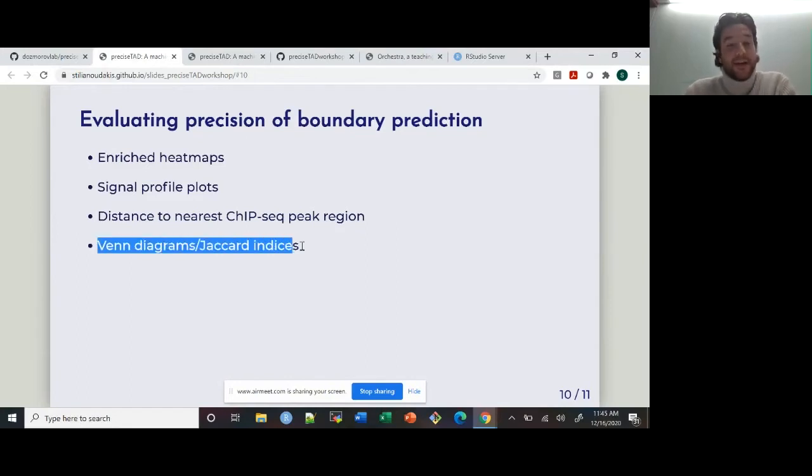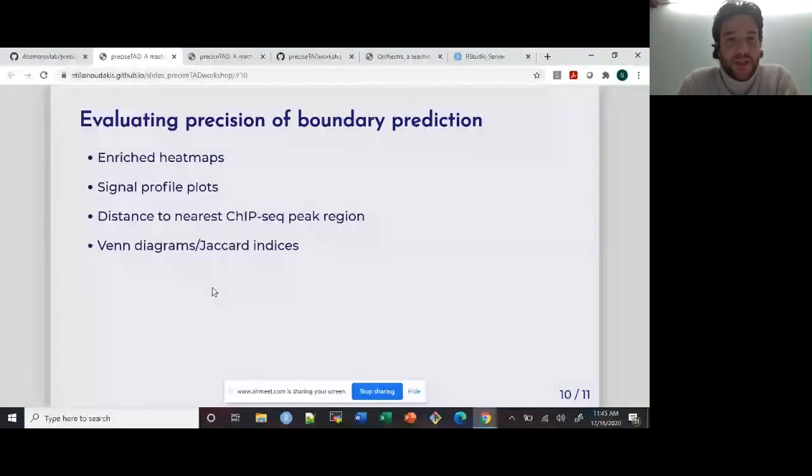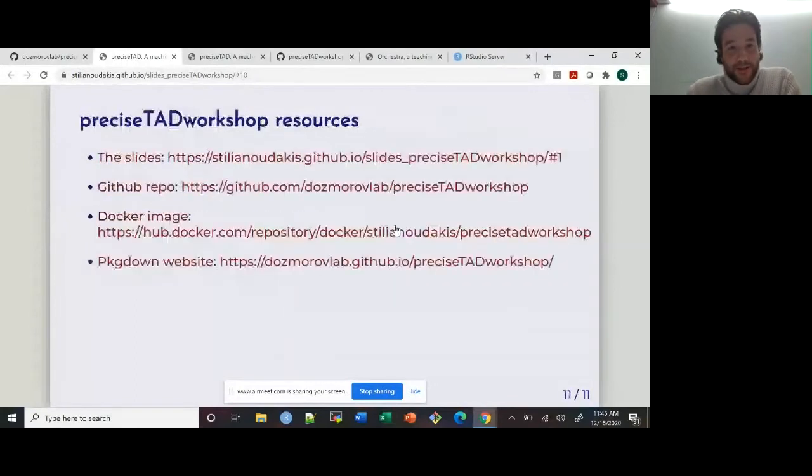And then as a way to evaluate conservation across cell lines, we'll be looking at Venn diagrams and then corresponding Jaccard indices to evaluate the strength of the overlap between two cell lines. So that's kind of a breakdown of how preciseTAD works and how we will be evaluating and comparing it.